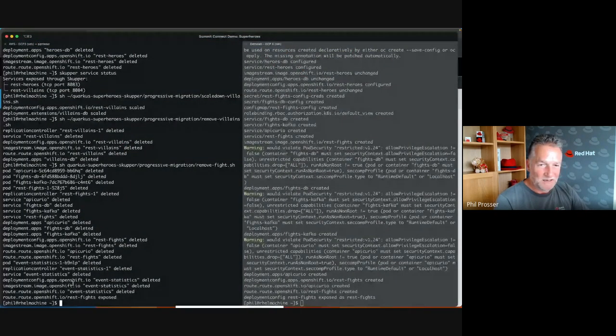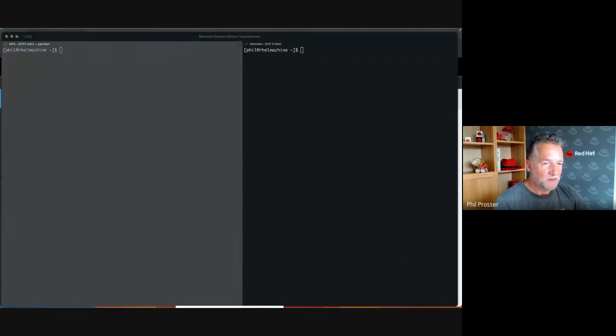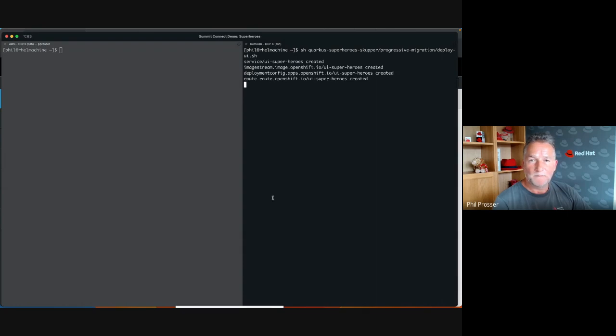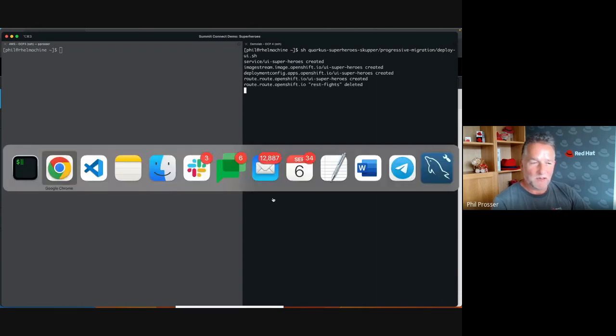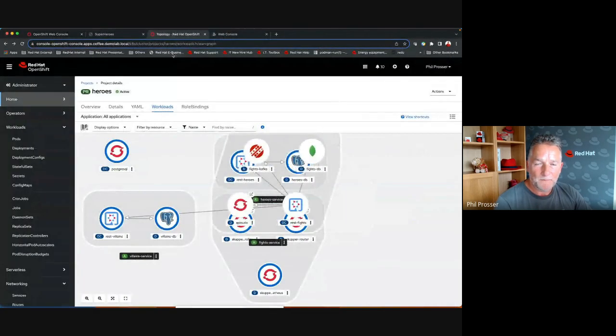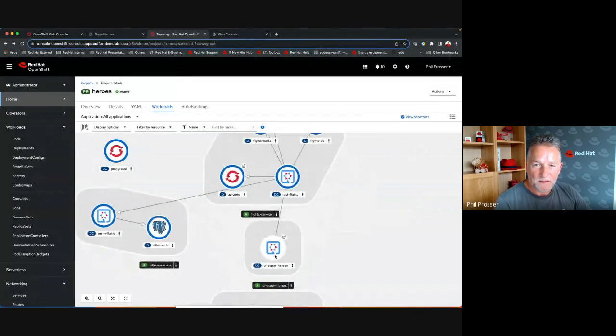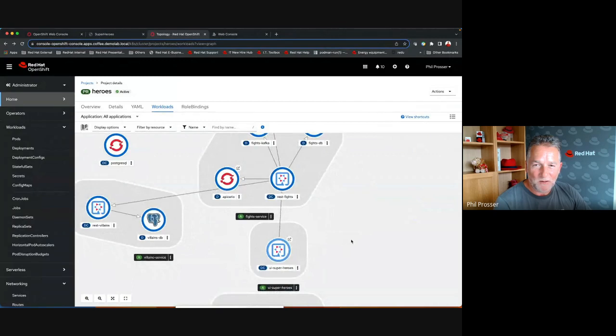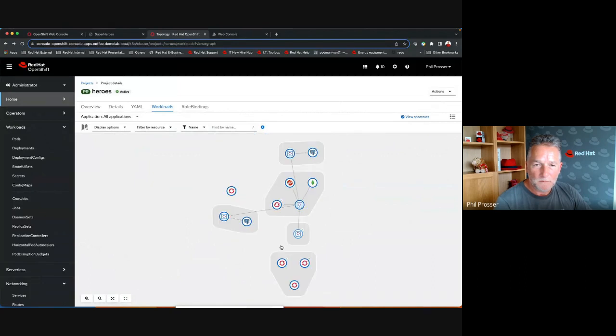So let's just clear these down so we can see what's going on both sides. And let's actually deploy the user interface onto OpenShift 4. All right, so it's creating the service, deploying the application. Let's go and take a look at what's going on. So let's wait for that to sort itself out. There we go. So we see the application just coming up here. There we go. So the application is now up and running.